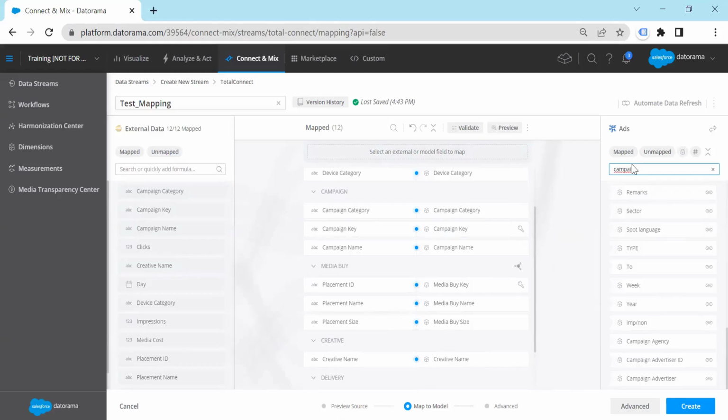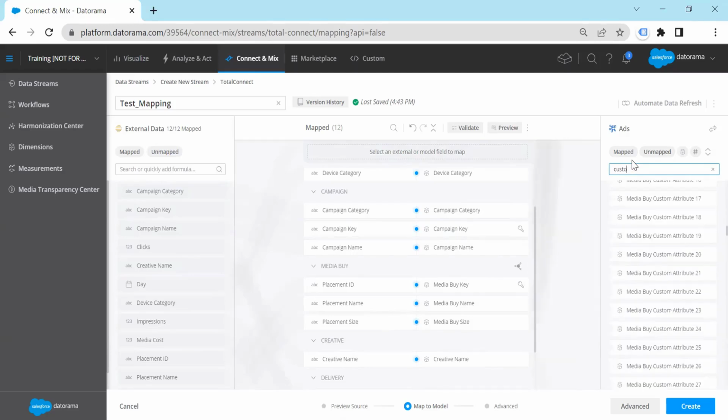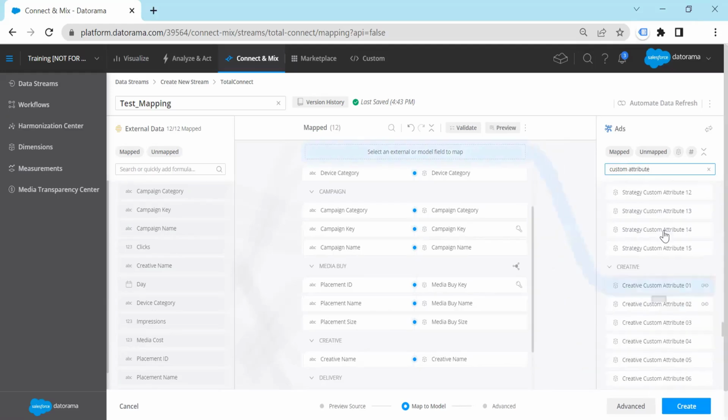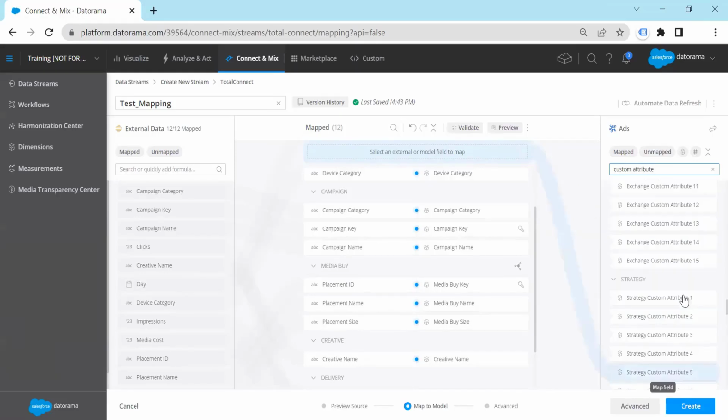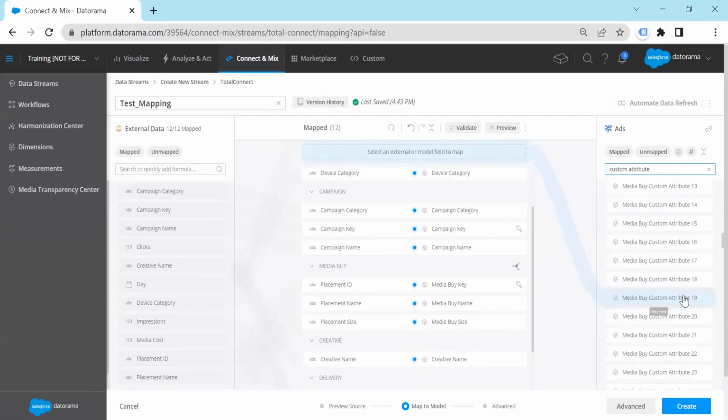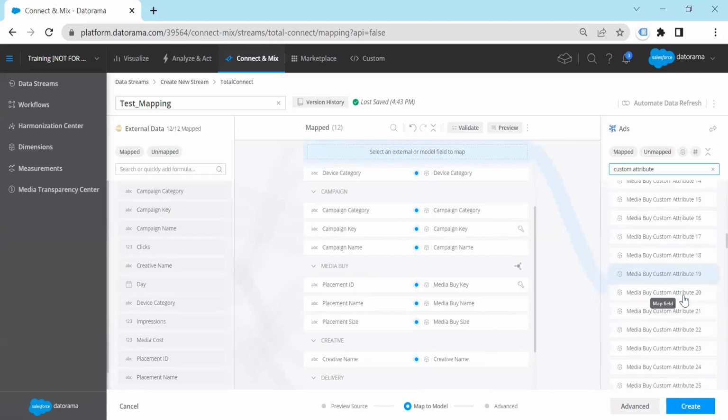Similarly, campaign also has them. You see, we were mentioning exchange and strategy, right? So you see exchange custom attributes, strategy custom attributes. These are basically for your many-to-many site media buy. You have all these custom attributes.